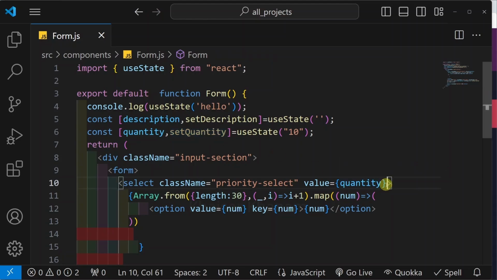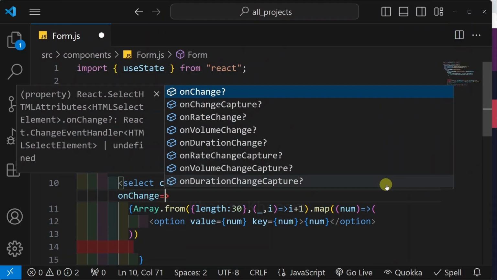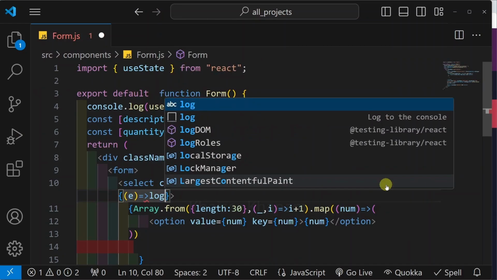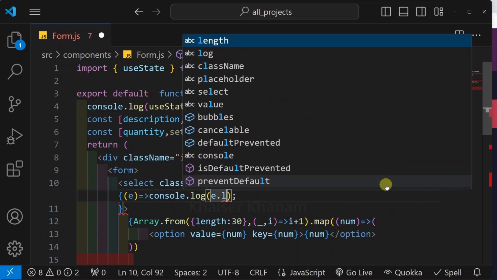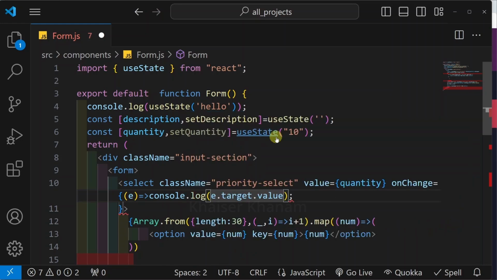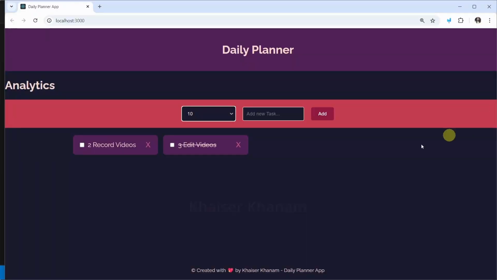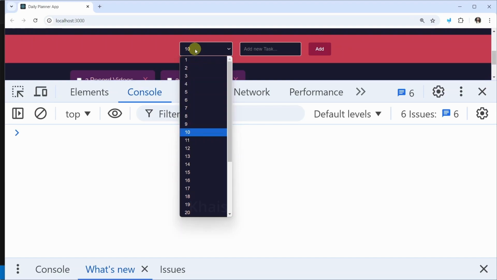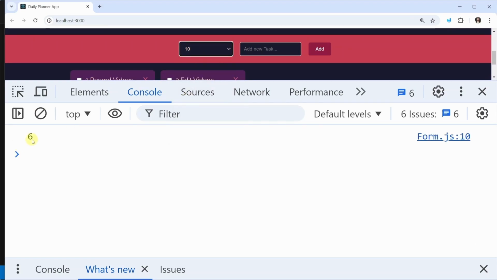Same thing again, onChange. On change, same thing, you have to write event. Here I will simply display this e.target.value. And from here I will remove this semicolon. Come here, inspect. Inside this console, now here I am having 10 by default. I will select 6, 6 will be displayed, but here it will not be updated. 15, 15 will be displayed, but here it will not be updated.